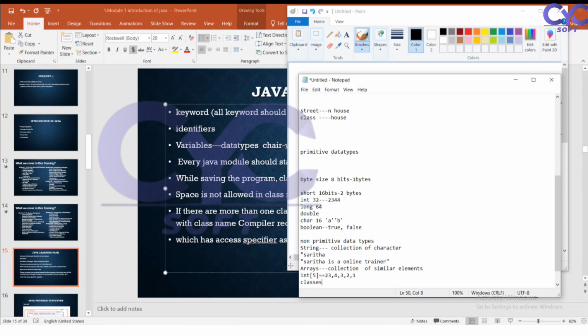So a class is nothing but a user-defined type that represents the object, its attributes and its behavior. I have told you a class is nothing but a blueprint which tells the state and behavior of the particular class. And next one we have is the interface.